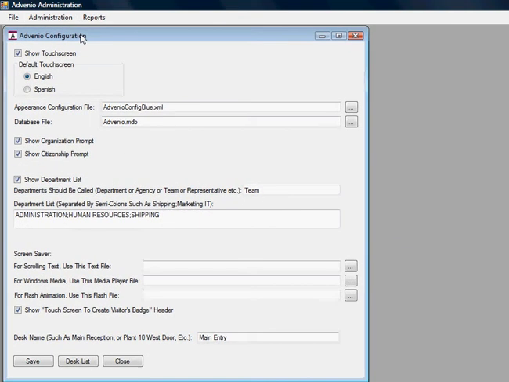This configuration screen controls much of how Advenio looks and behaves on your reception desk. The first option you see is the Show Touchscreen option. By checking or unchecking this, we can determine if Advenio will show at the bottom of the screen the touchscreen toolbar for your visitors. If you're using a touchscreen monitor, you will indeed want to make that visible so that they have a way to interact with the software. If you're using a mouse and a keyboard, you will uncheck that and it won't be visible on the screen.